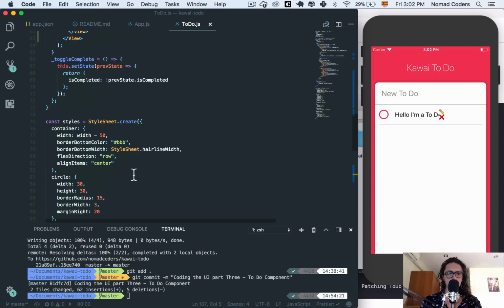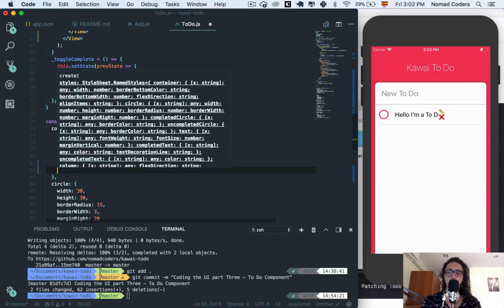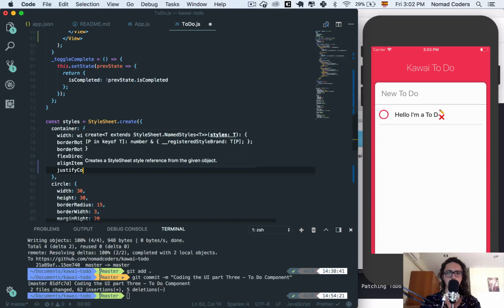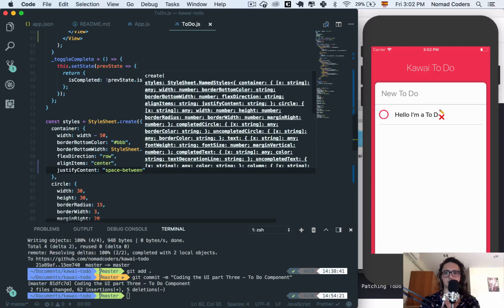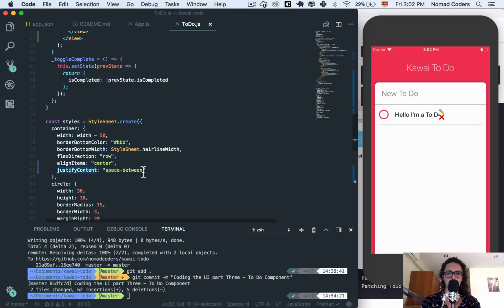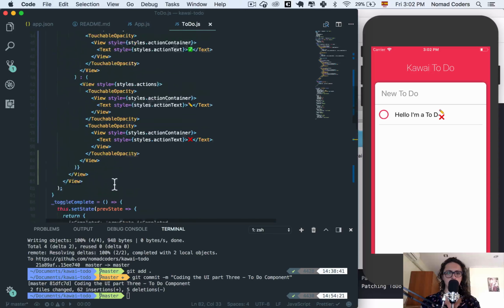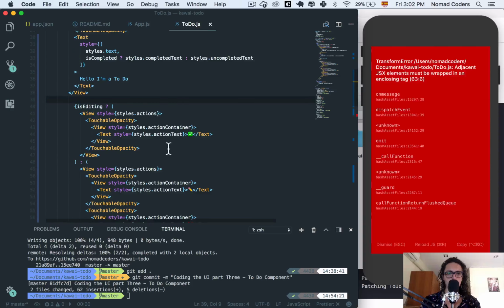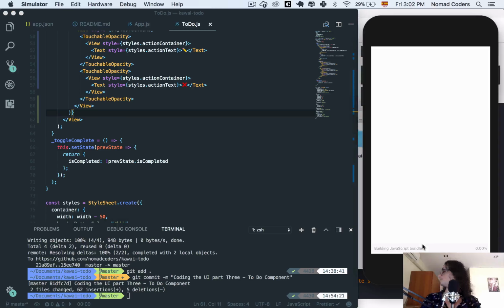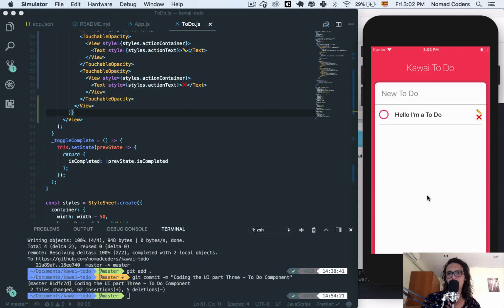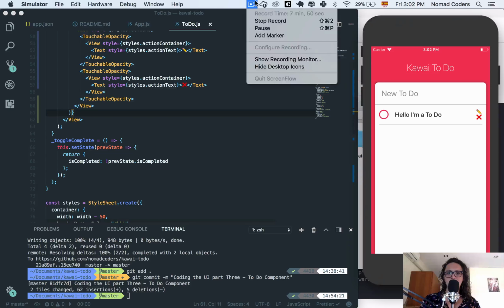And also I need to separate these things. So the container that has two columns now will stay. I will do justify content space between. Let's see. Justify content space between, and I'm going to remove column from here. Sorry, 1 second. All right, reload. There we go.